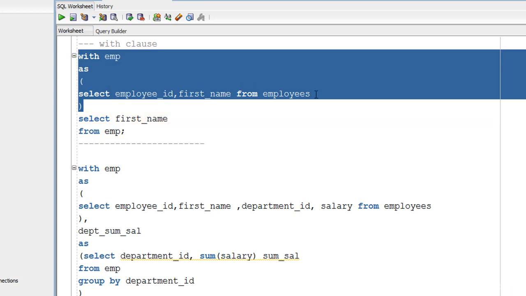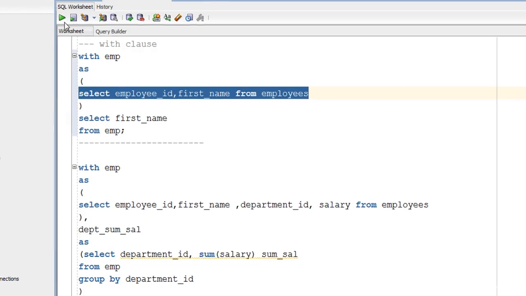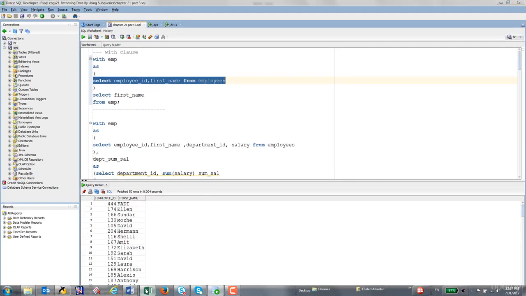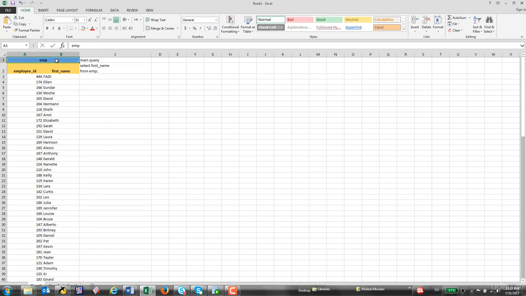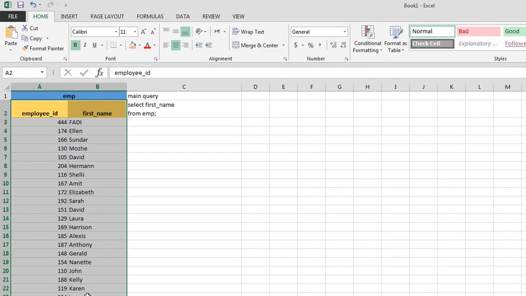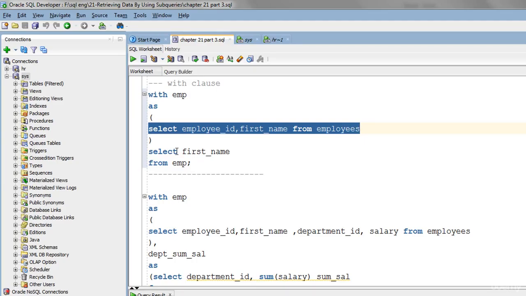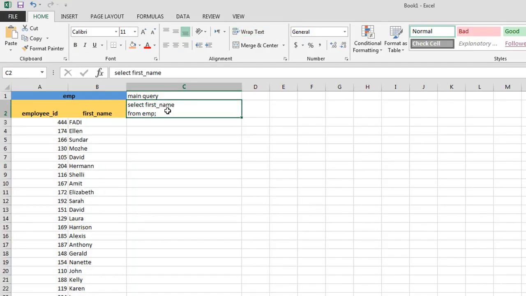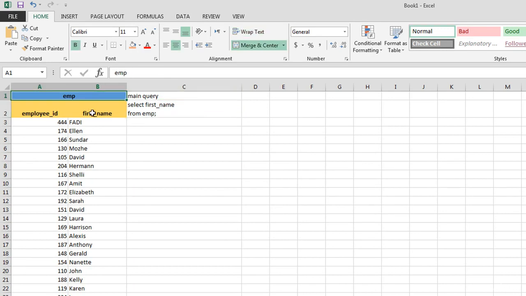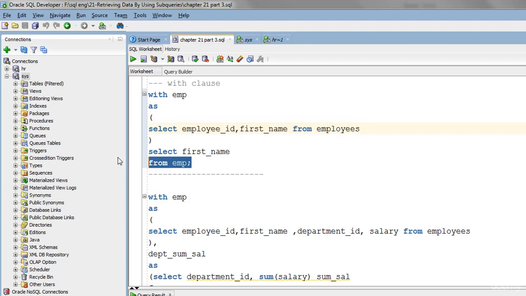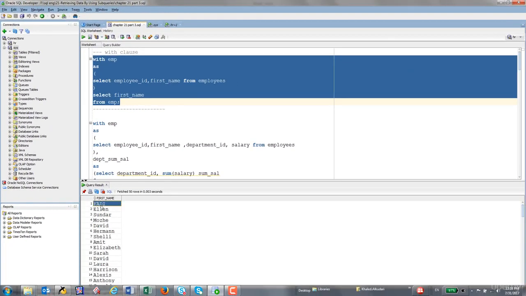For example, I will execute the first select statement, this one, and this is the result. I will put this result in an Excel sheet and name the alias EMP, and this is the result of the select statement. Now I can understand that the result of this query is stored in memory. Now I go to the main query, select first name from EMP. Where is the EMP? This is the EMP. Where is the first name? This is the first name. So when I execute the select statement, it will retrieve the first name from the query that we defined in the alias.